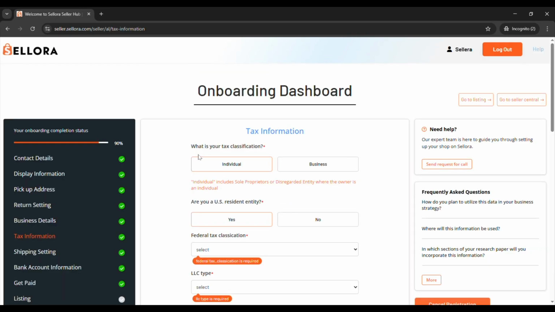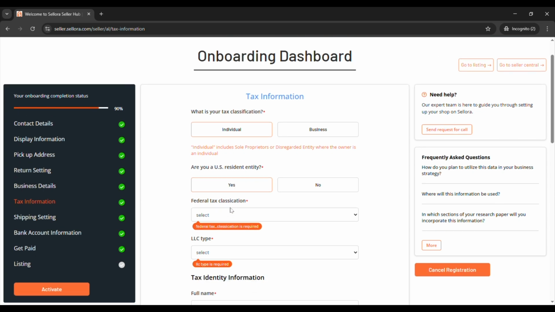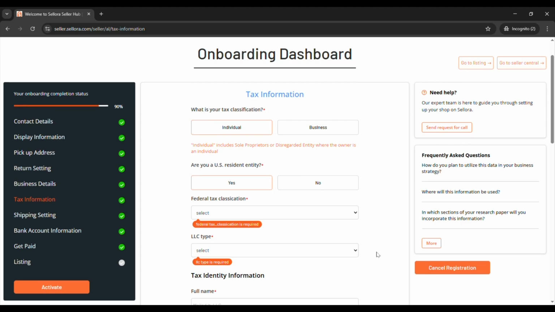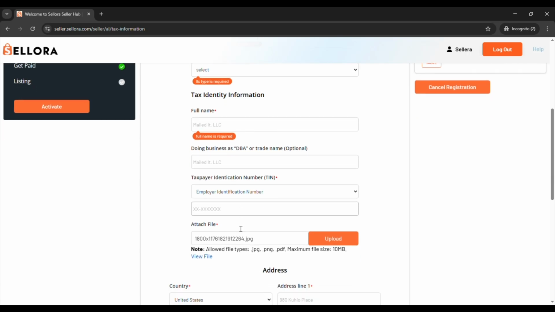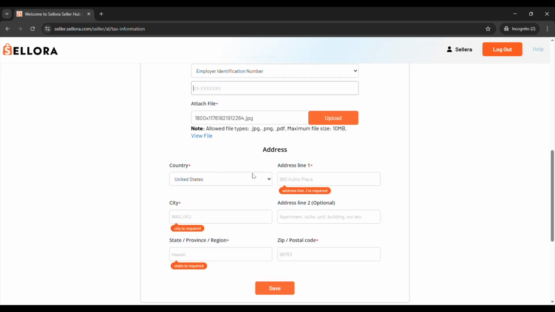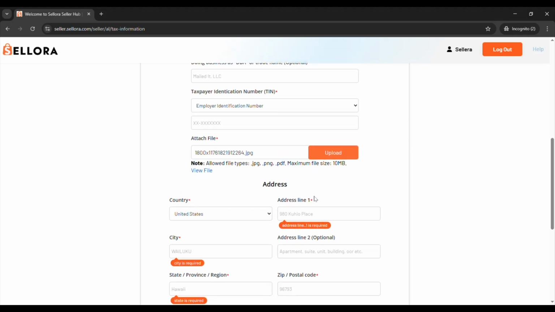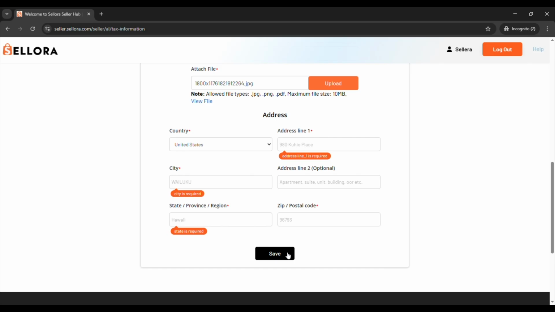Next comes your tax information. Choose whether you're registering as an individual or a business. If you're a U.S. resident entity, select Yes, then choose your federal tax classification and LLC type if applicable. Enter your full name, optional trade name, or DBA, your taxpayer identification number, and upload the supporting file. Then, fill in your address details like country, address, city, state/province/region, and zip code. Then click Save to proceed.